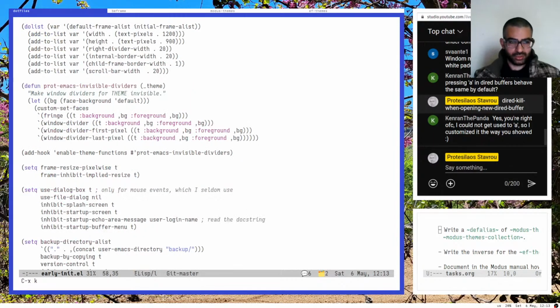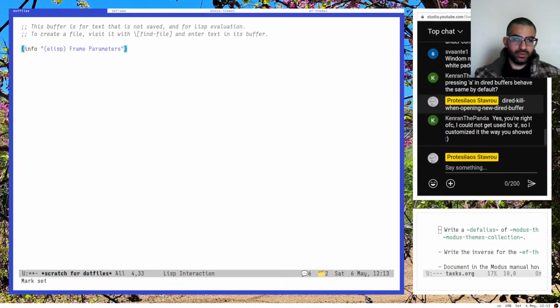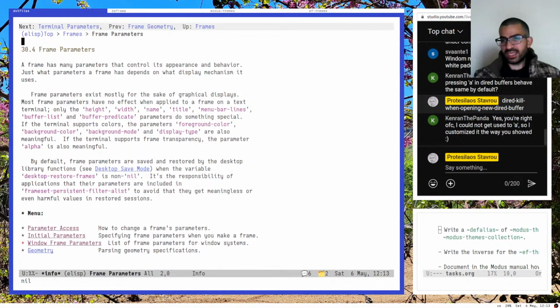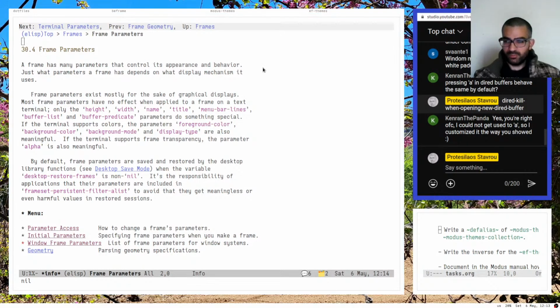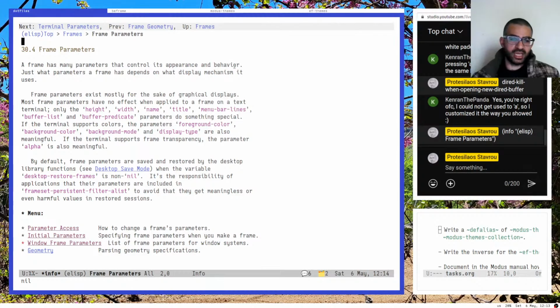Let me kill this. So I am killing this. And then in the scratch buffer, I want to paste this in. So you can copy this. And if you evaluate this, it will take you directly to the given entry in the manual, which is very helpful. So I will also add this to the chat, just like that. So you can check the documentation yourself.